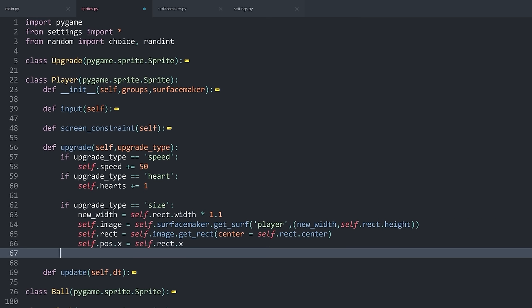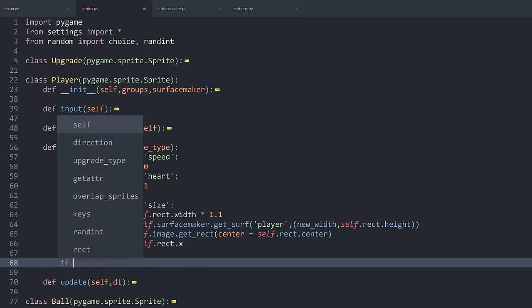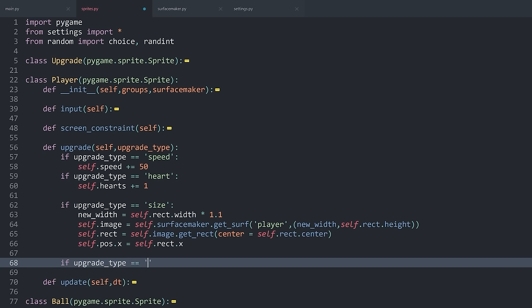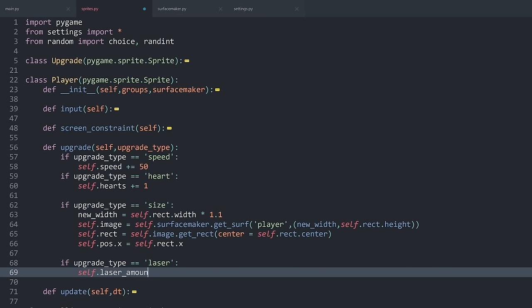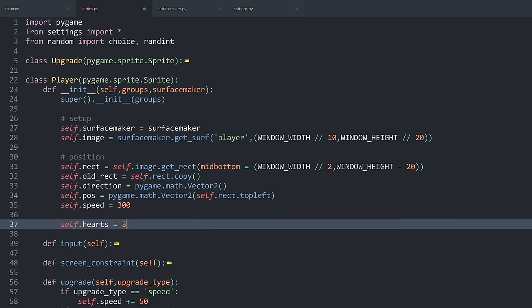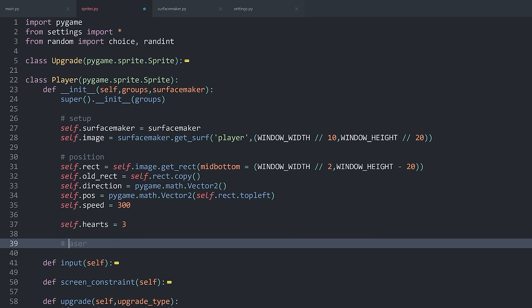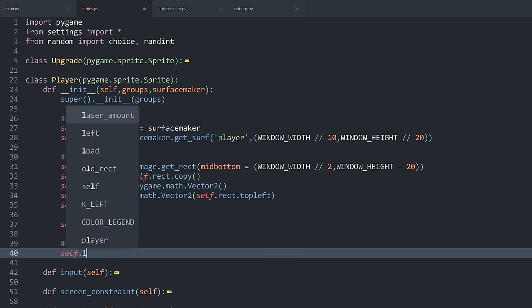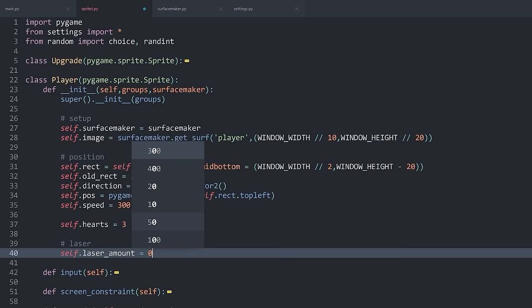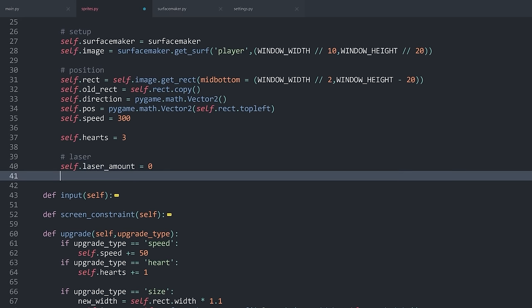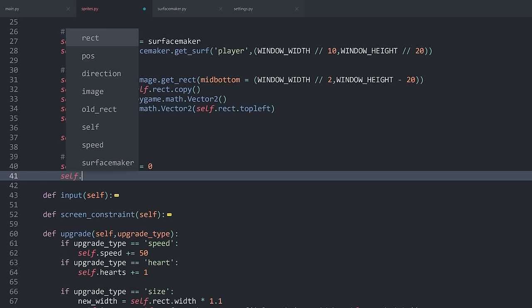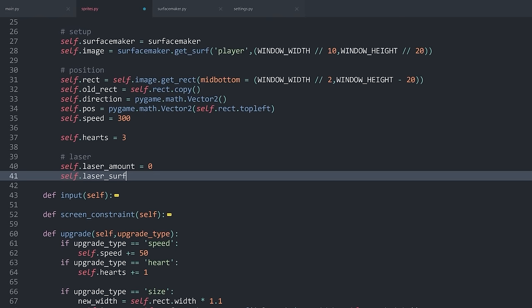And finally, we have to work on the lasers. So if upgrade type is equal to laser. And all I want to do inside of this method is self.laser_amount plus equal 1. And for that to work, we first of all need a laser. So let me add another section here. Laser and self.laser_amount by default is going to be 0. And since we want to display an extra graphic if there is a laser, we have to import another surface. Let's call this one laser surface.